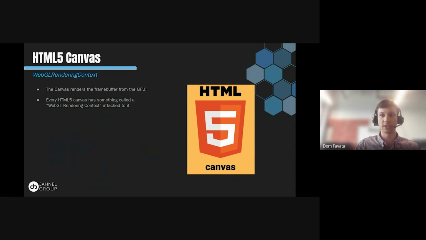And in order to actually set these things up, the HTML5 canvas has something called a WebGL rendering context attached to it. Basically all modern web browsers support this. There's a function I'll show you later called getContext, and you can get a WebGL context, and every canvas has this.